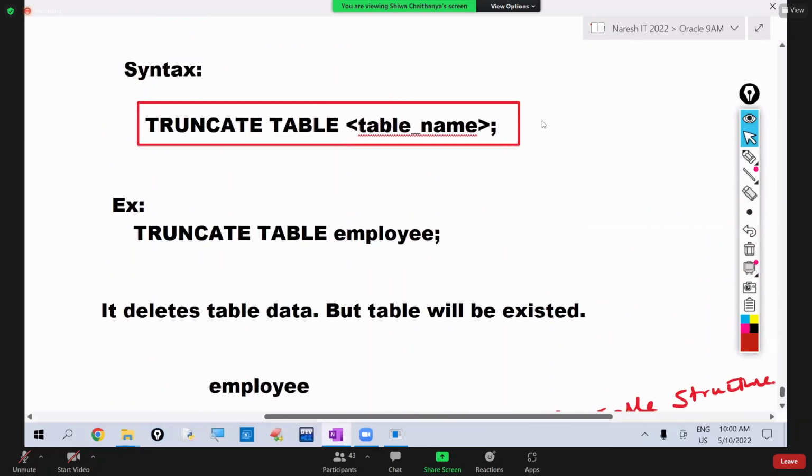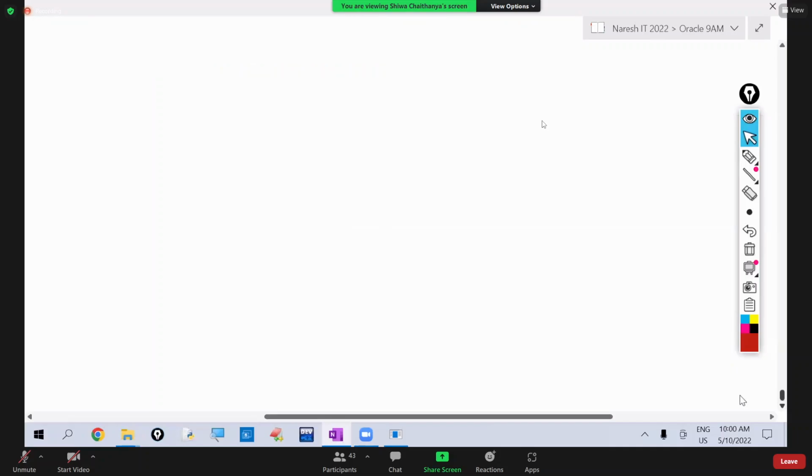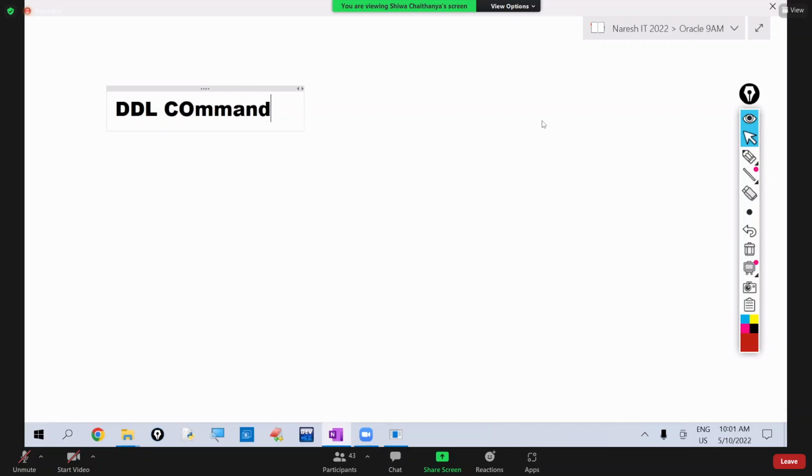So this is about the truncate command, and this is about the rename command, and this is about DDL commands. All DDL commands are over. So finally, I am giving an overview of DDL commands. Listen. DDL stands for data definition language. So it mainly deals with the metadata. It deals with the metadata.